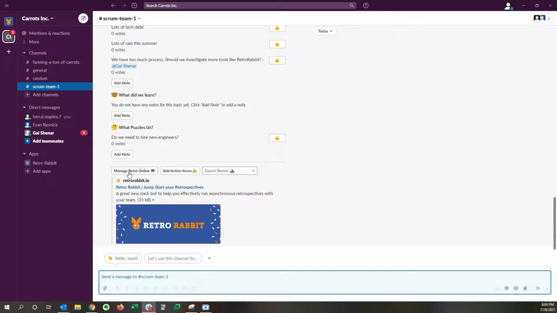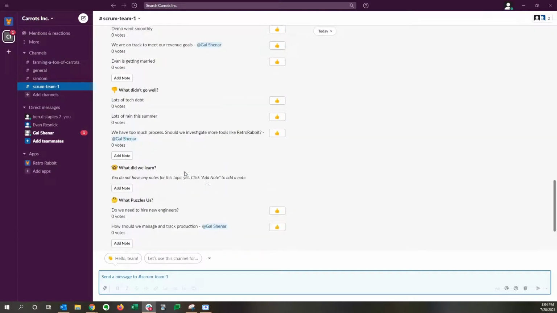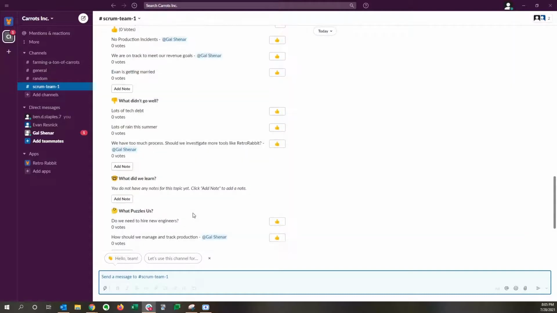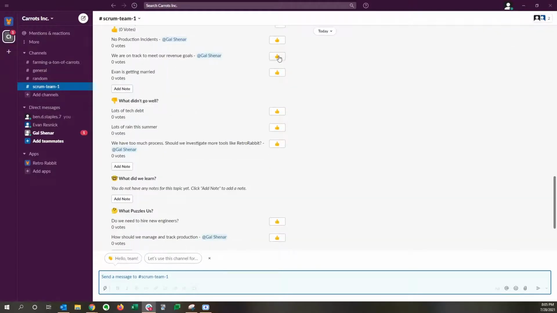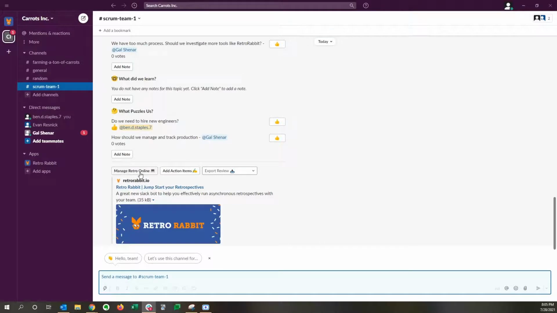Next, we'll click Manage Retro Online and be taken to our web-based board. But you can also see some great opportunity to view what others have added in terms of retrospective notes. If you wanted to, you could also click these thumbs up to vote on different retrospective notes before you get to the actual web-based retrospective.